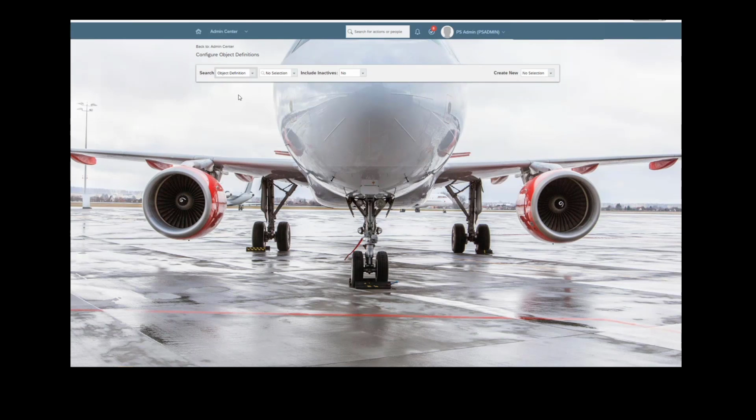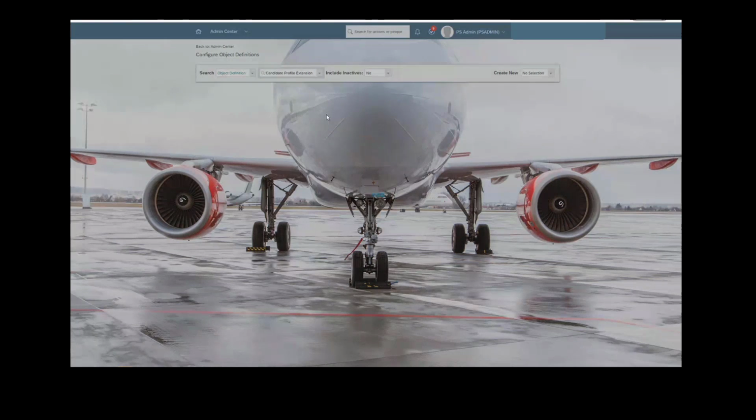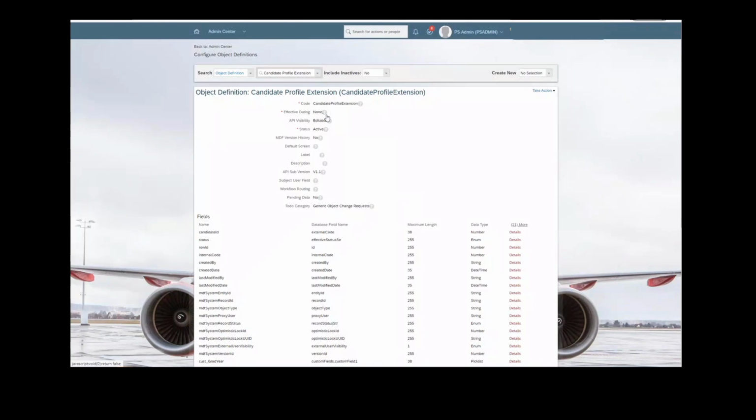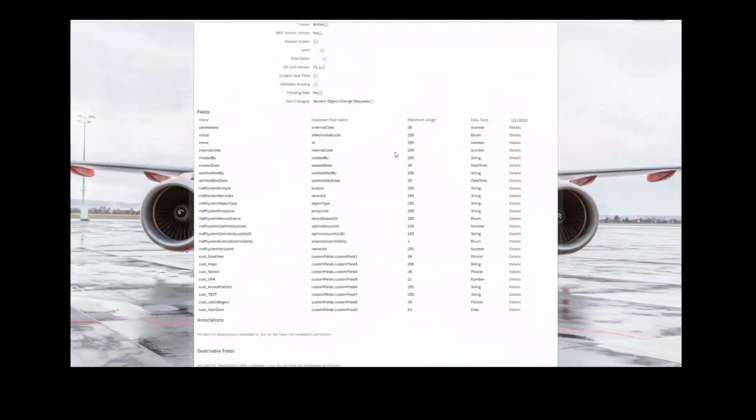But to search on those specific fields, or for that candidate profile extension, we're going to go object definition here, and then candidate profile extension. And essentially, this is what it sounds like. It's an extension of the candidate profile. It's just additional fields that are on the profile itself.